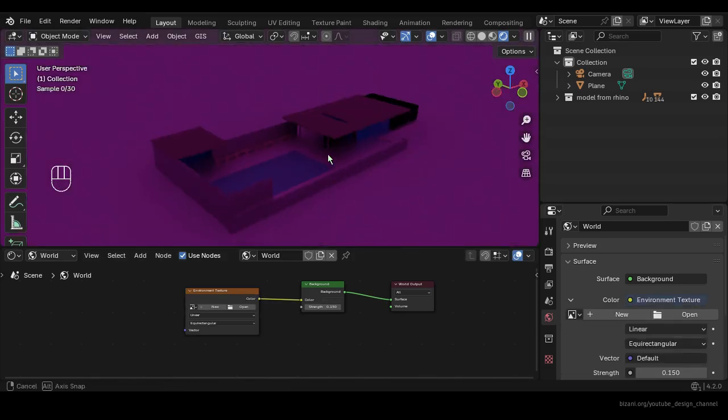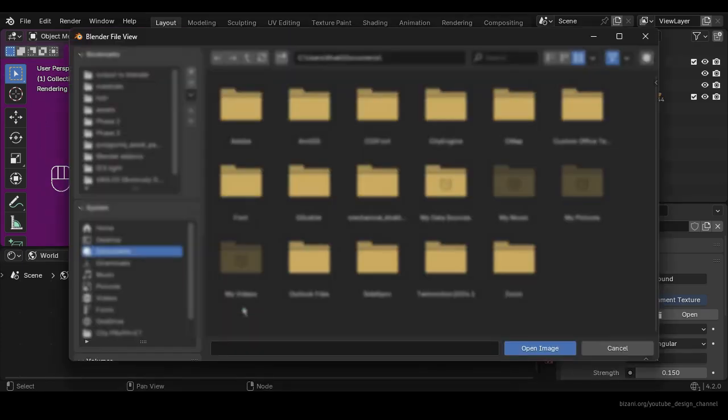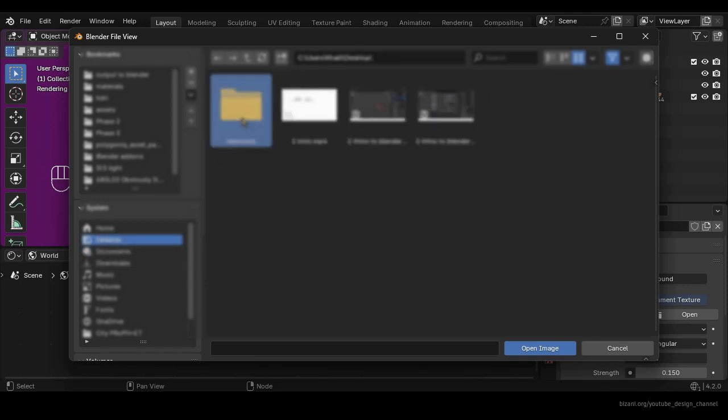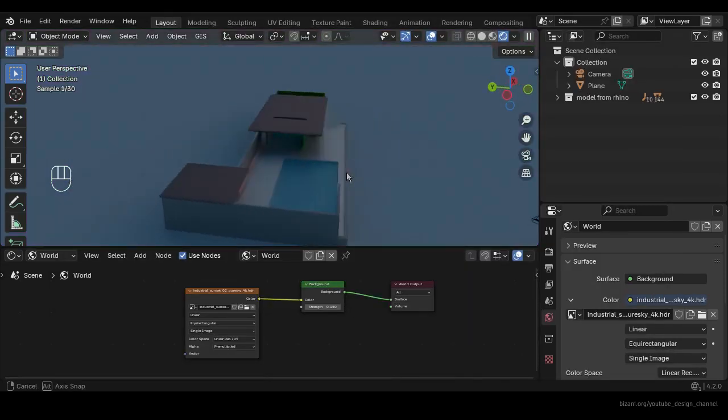Right now, we see this purple color. That means that there is no environment texture in the node. Let's open, go to desktop, resources, textures, and I have here pre-downloaded sky textures. Let's make sure that we take an HDRI instead of the JPEG version. Like this one, let's choose any HDRI for this. Industrial sunset, okay.